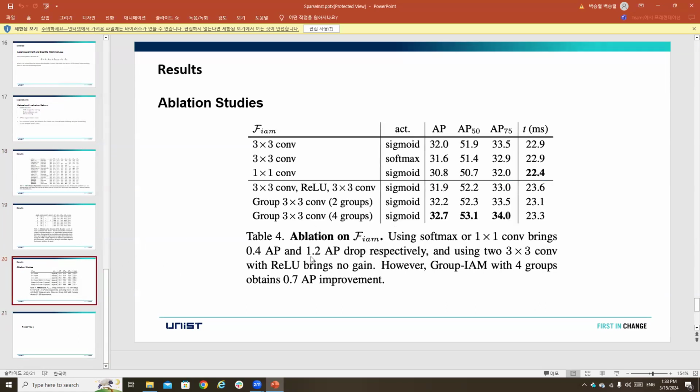By the way, I forgot to mention the limitations for future work. If the objects are very dense, SparseInst has some difficulty. When there are so many objects in the picture, its performance reduces. So in the future, we need to deal with this. That's the only limitation of SparseInst.